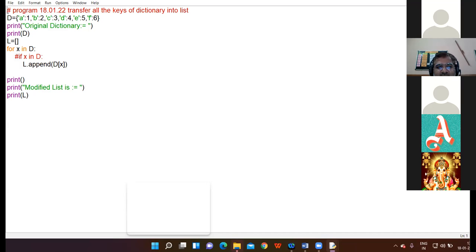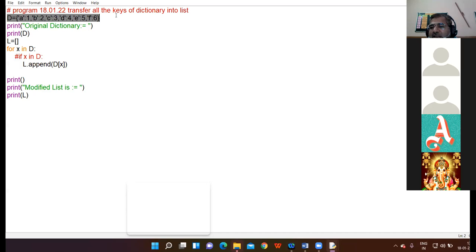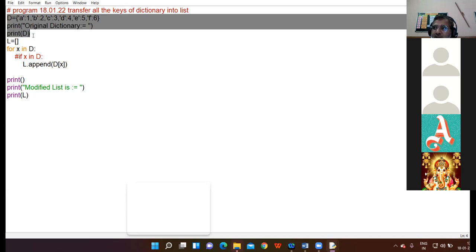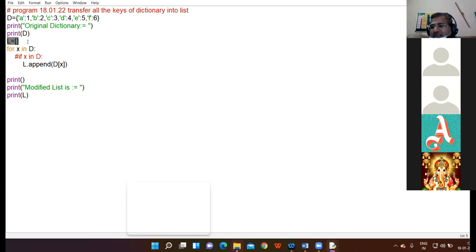Okay. So this is the dictionary. And you know, a dictionary is not indexed. In a dictionary, there is no indexing. The indexing in the dictionary is done via keys. Like in list and tuple, you have indexing 0, 1, 2, 3, positive, forward and backward. In a dictionary, we have no such indexing. Dictionary elements are accessed via their keys. So, I have initialized a dictionary and printed it. Then I have created an empty list with the name L. You can take any name as per your convenience.